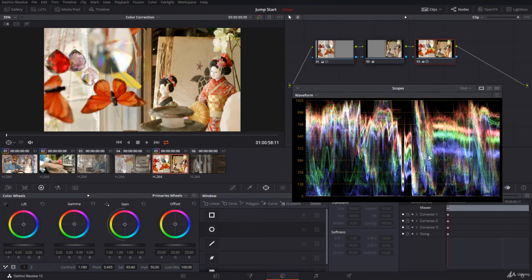Cool guys, I hope this was useful. I did the color correction here, but it's far from being perfect. In the next lecture, we will add some grading to this part and see how it works.